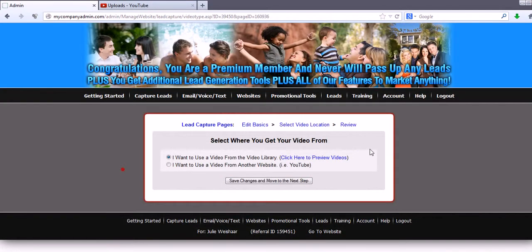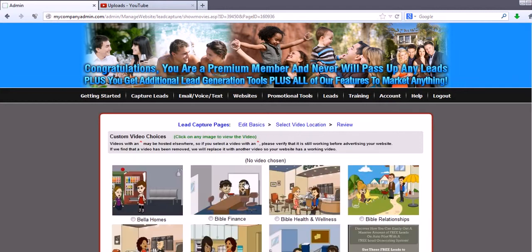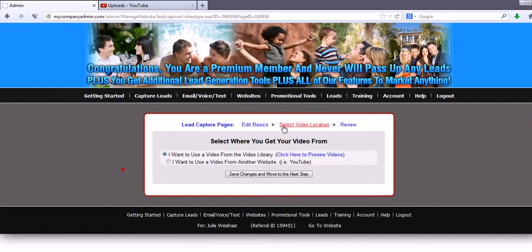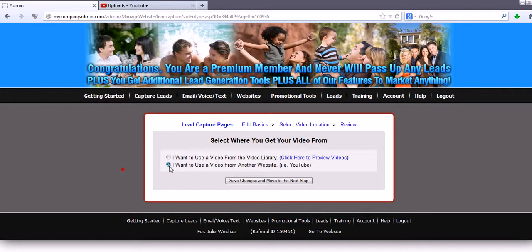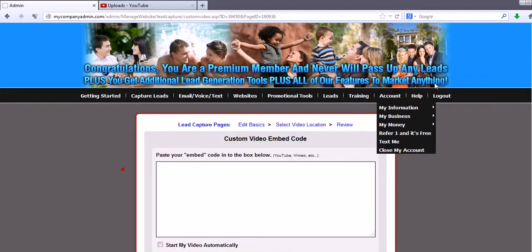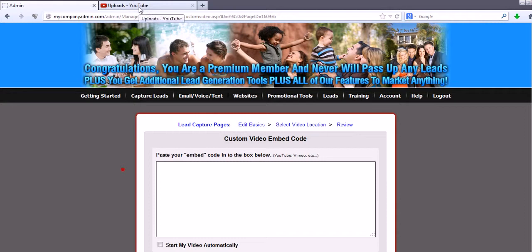Now the next step is select where to get the video from. If you want to use a video from the library, you'll click on that button there and take a look and choose which video that you want. If you want to use another video, you're going to tick off the 2nd option, click Save Changes. It opens up a box. Now you're going to need to know what video you are going to use. If you don't have your own and your company has videos, use their videos.